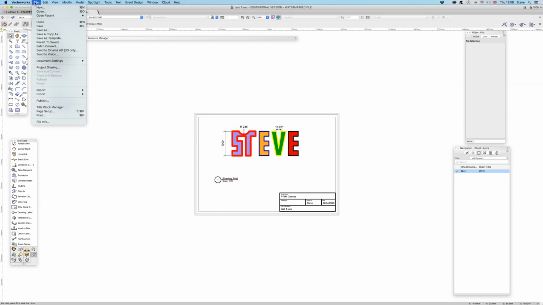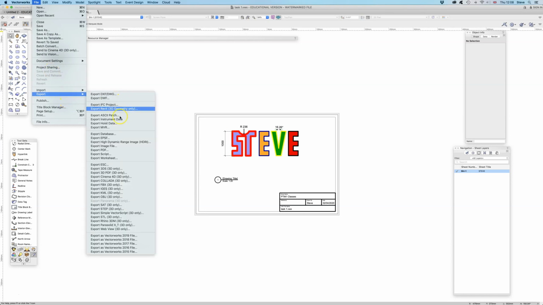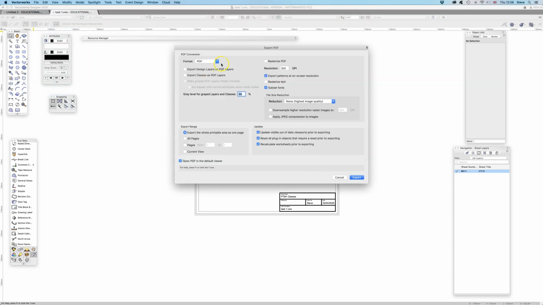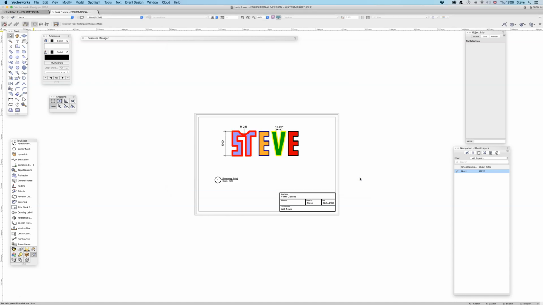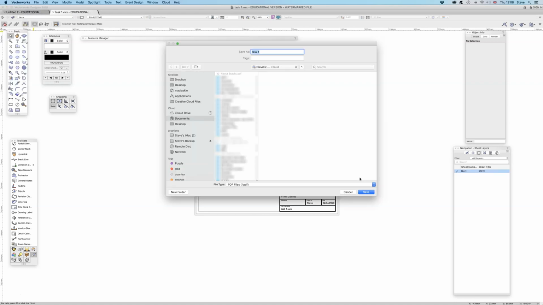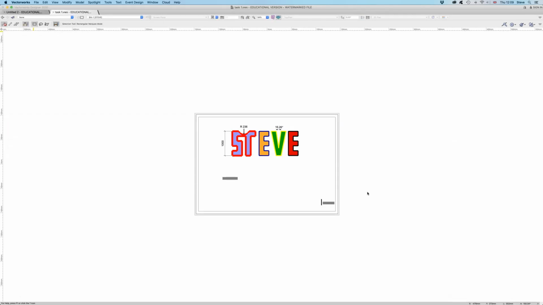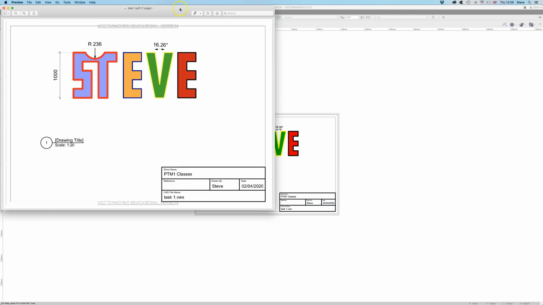So I now go to File, Export, PDF, and I'm going to just leave everything here. I'm going to export as a PDF and export. What should happen is it will export it and then launch it. I'm on a Mac, so I'll save it to the desktop. Save. And there we have our PDF.